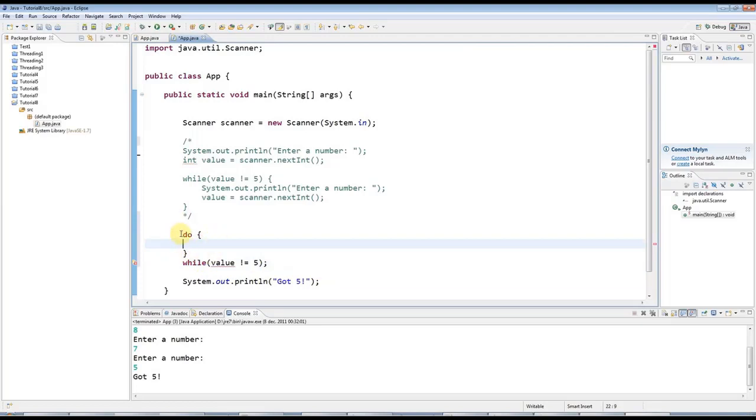Now, the difference between this and a while loop is that because I'm only checking the condition at the end of the loop, there will always be at least one run of the loop. Because regardless of what this condition is, when my code gets down to here, it will execute this stuff. Then it will check the condition, and if the condition's true, it will go round again. And if it's not true, it will just drop out the bottom.